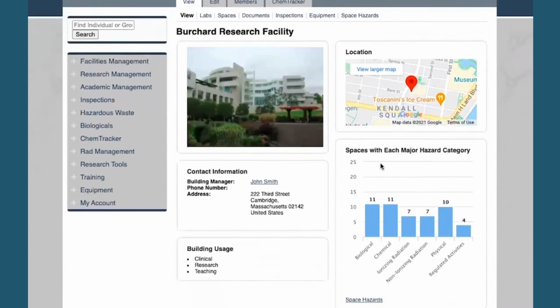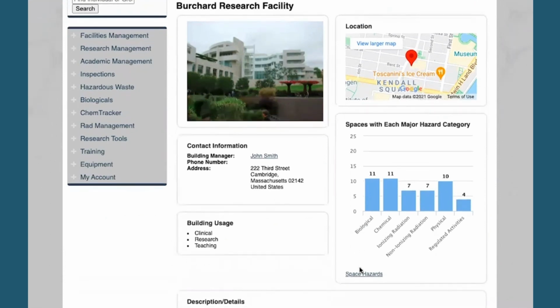I'm curious about the space hazards of this building and I want to see from a risk profile of where the high hazards are or how those hazards are organized in this building. I can pull those up. I can also get very granular into this as well.